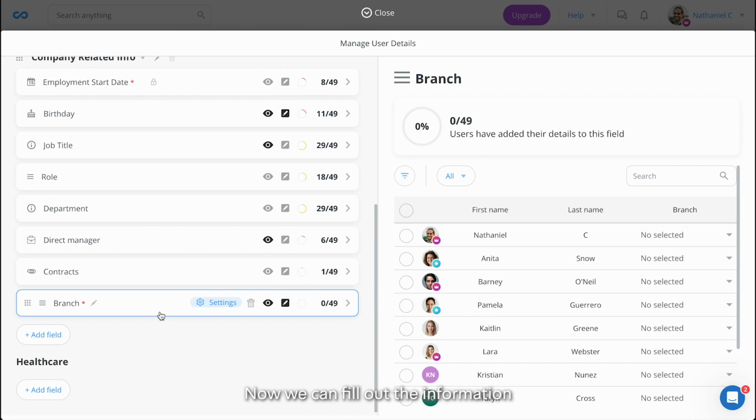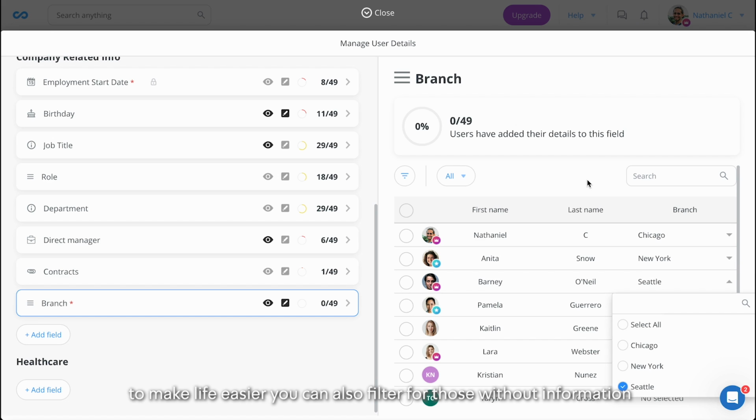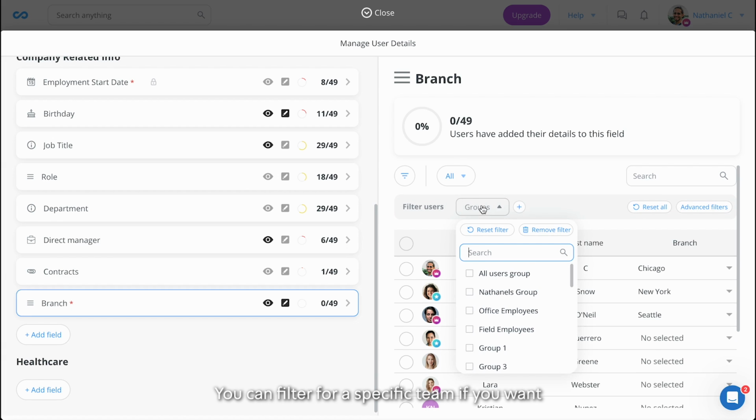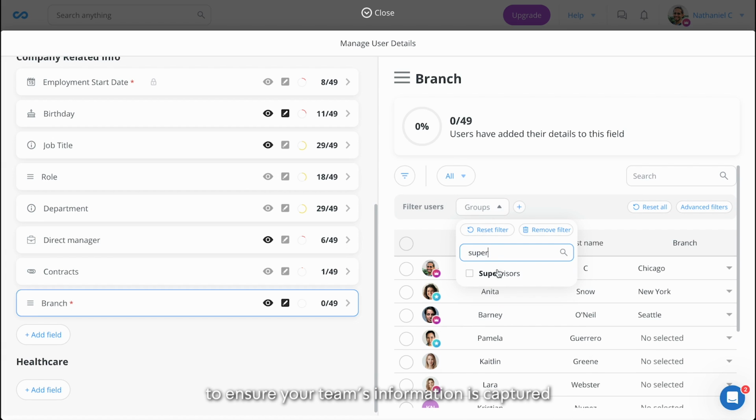Now we can fill out the information. To do so, select the field and fill out the information for each employee. To make life easier, you can also filter for those without information and make sure they are filled out. You can filter for a specific team if you want to ensure your team's information is captured.